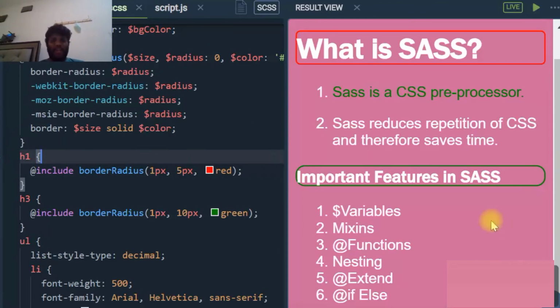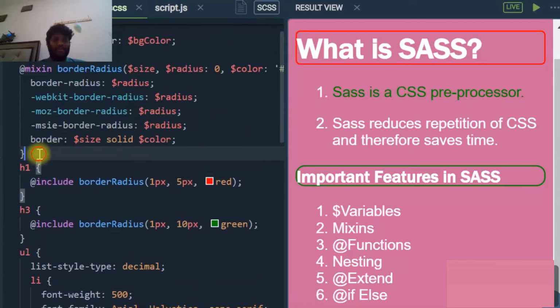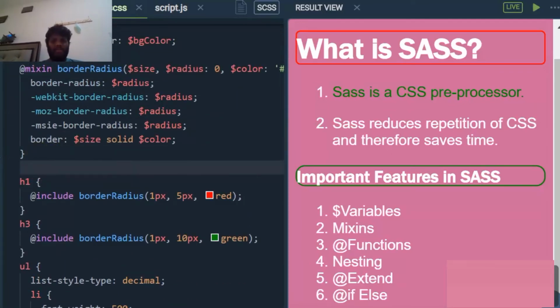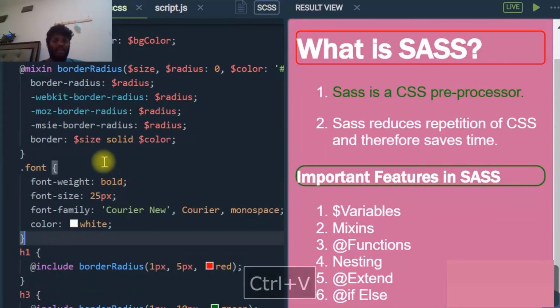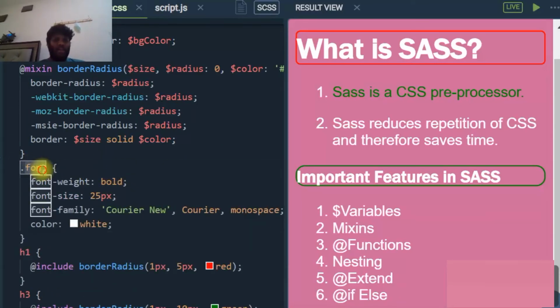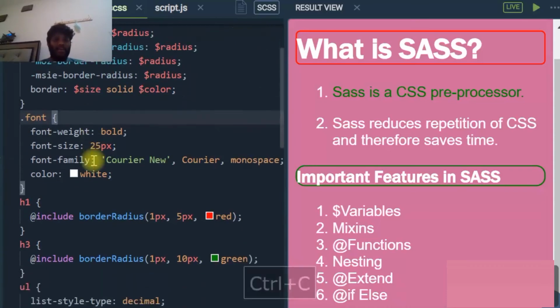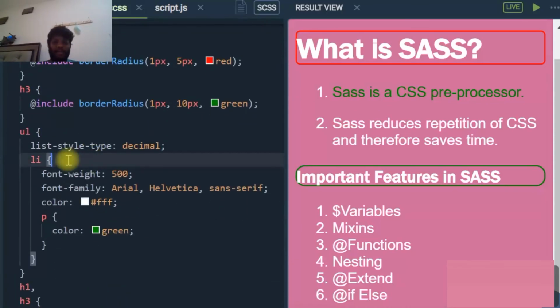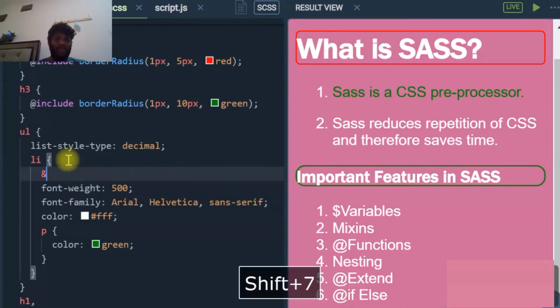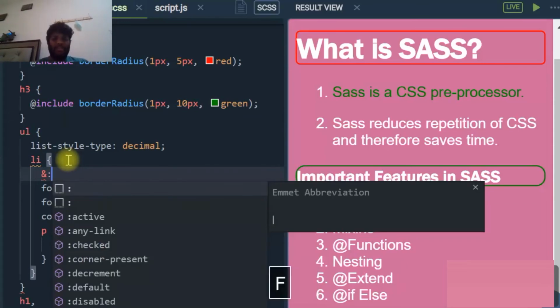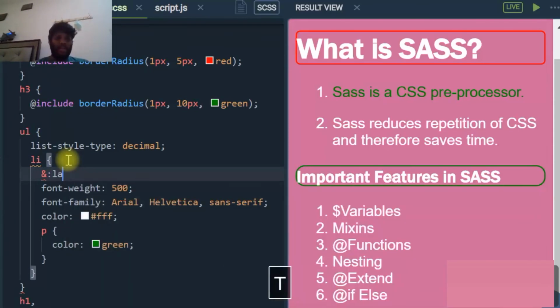Okay, the next one is extend. I have a class something like font, and I want to apply this font to the second element. How are we going to do it? I'm just going to extend it. Inside our UL element, I'm going to use ampersand of the first child, not the first child, I'm going to take it as last child.